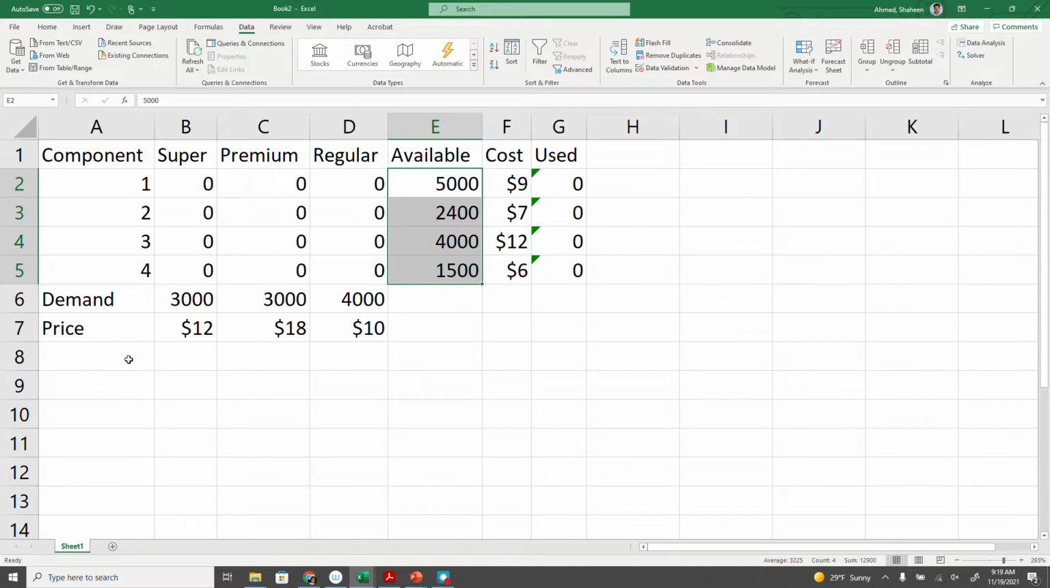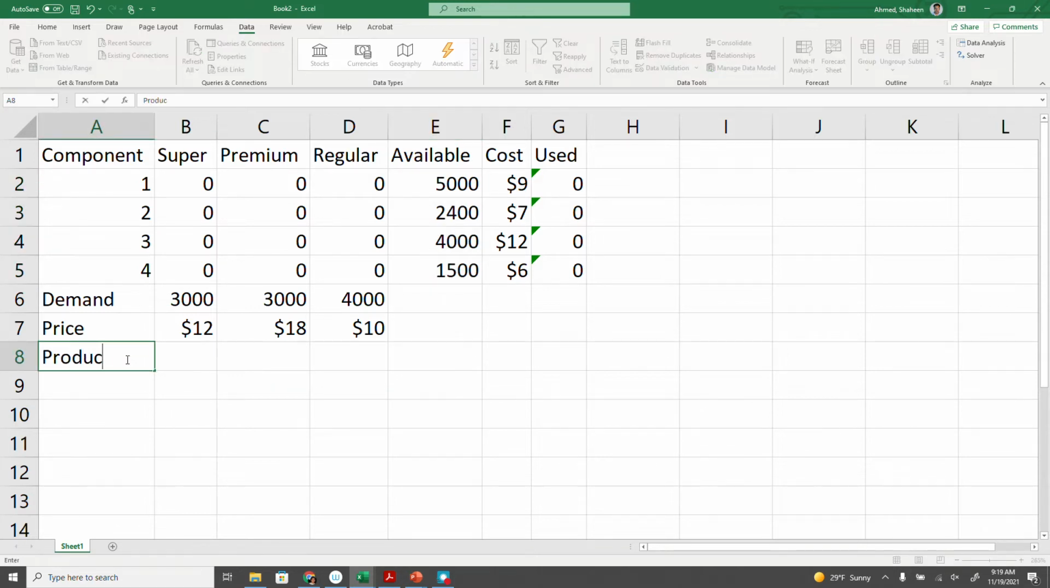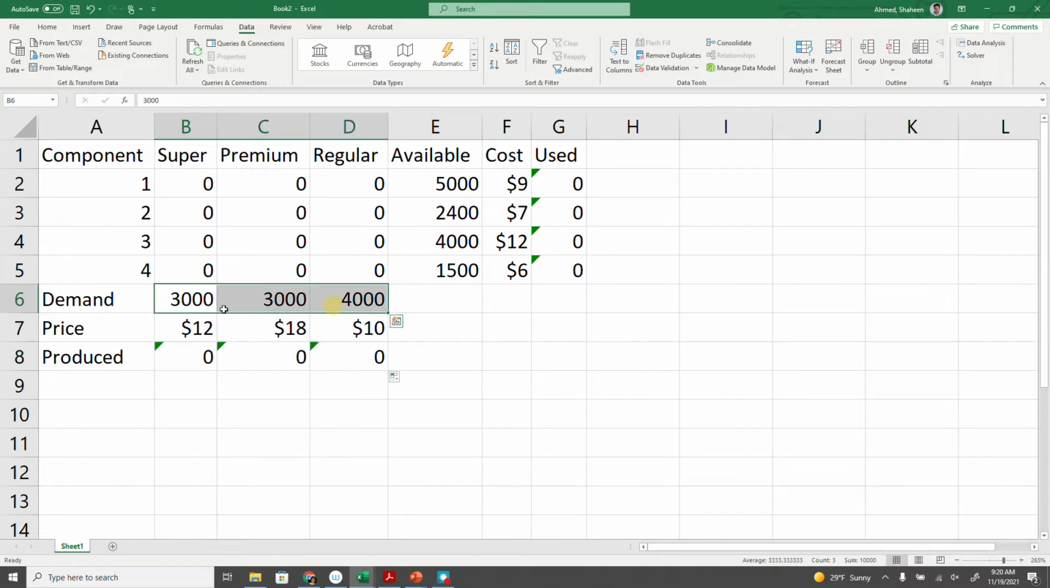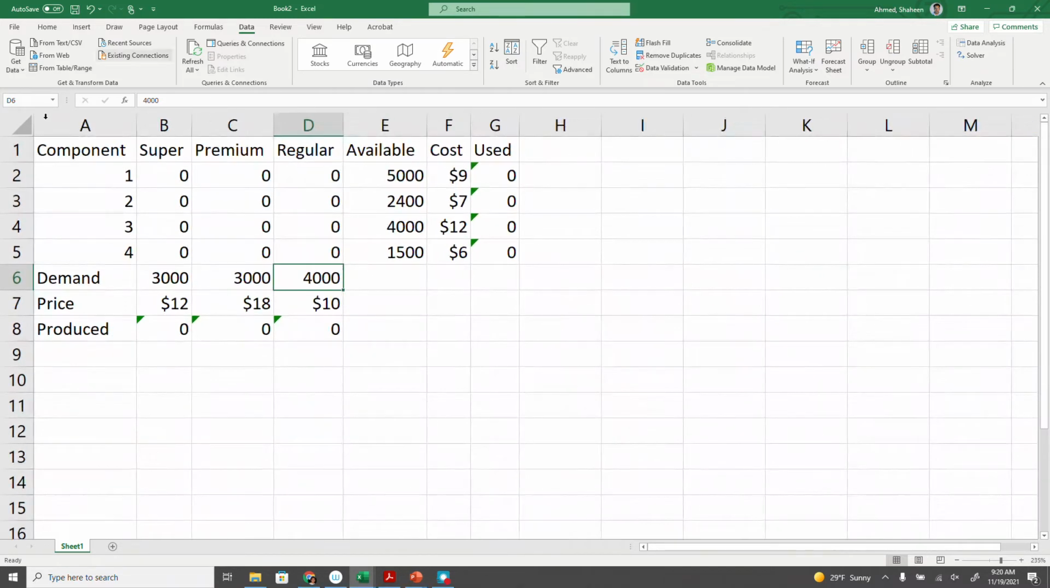And then we have the demand, so we can say produced equals the sum of these 4 components to produce this super blend, and the same for the other 3 blends. That should be more than or equal to this, because they said they produce at least 3,000 barrels of super and premium, and 4,000 barrels of regular gasoline. So this is the use condition.